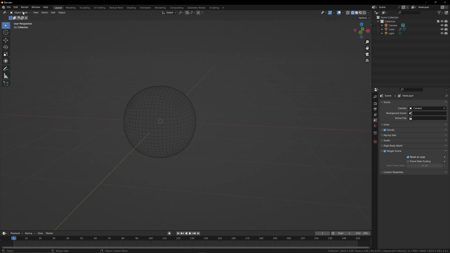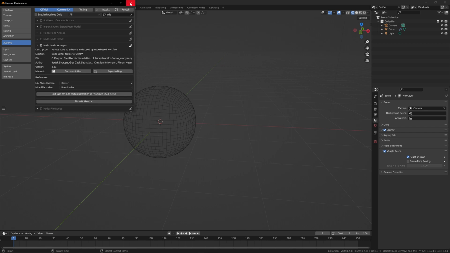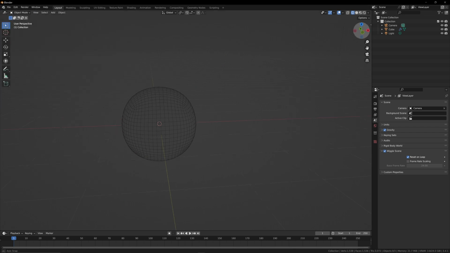Next, I'm going to just check that we have the Node Wrangler add-on activated. So go to Edit, Preferences, go to Add-ons, search for Node, N-O-D-E, and check that Node Wrangler is activated because this will speed up our workflow considerably. So make sure you've got this box checked, and then all the shortcuts will be activated for us to work with.